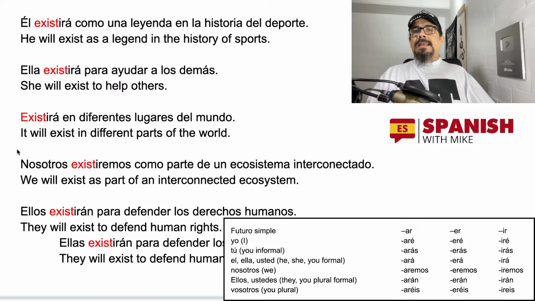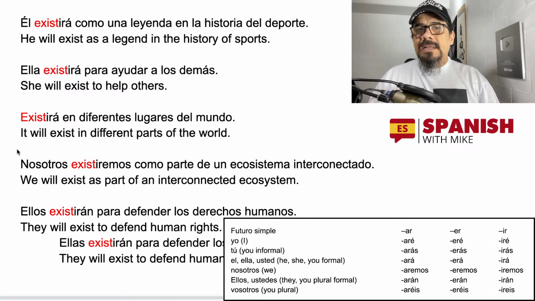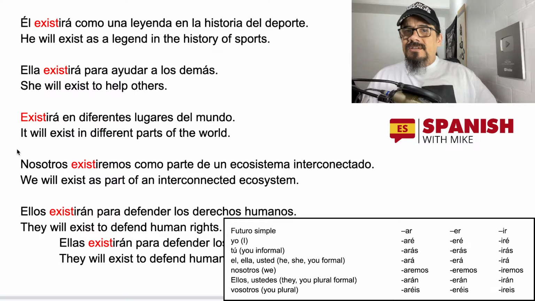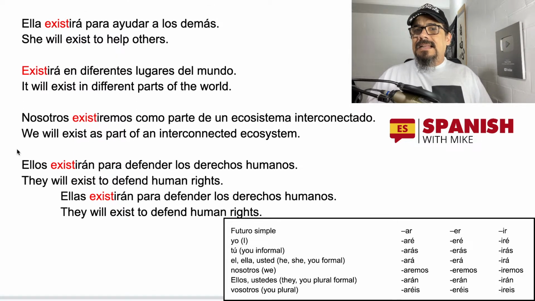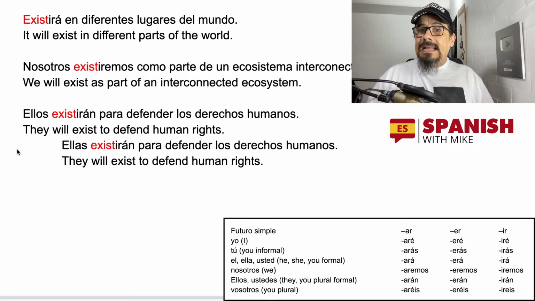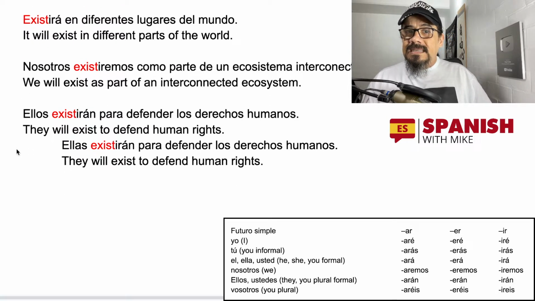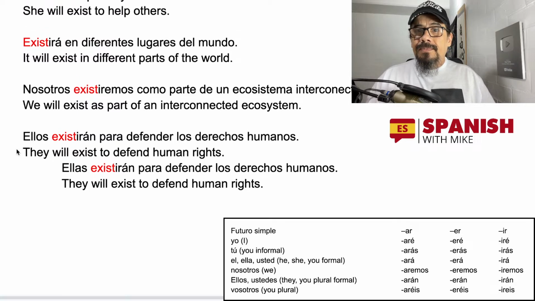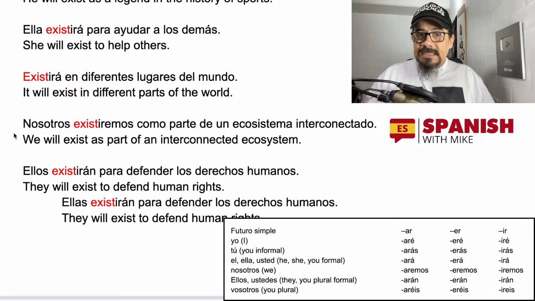Él existirá como una leyenda en la historia del deporte. He will exist as a legend in the history of sports. Ella existirá para ayudar a los demás. She will exist to help others. Existirá en diferentes lugares del mundo. It will exist in different parts of the world. Nosotros existiremos como parte de un ecosistema interconectado. We will exist as part of an interconnected ecosystem.